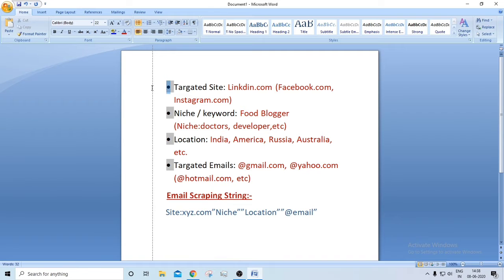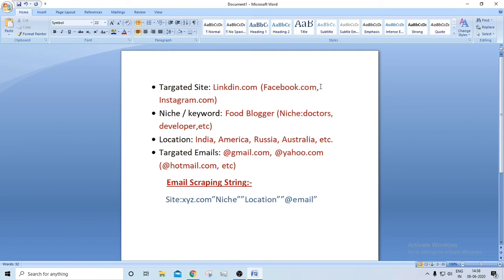The second point is niche or keywords. The client can tell you which background he wants the emails or profiles to belong to. Such keywords can be food blogger, doctors, developer, engineers, software engineers, and many more.